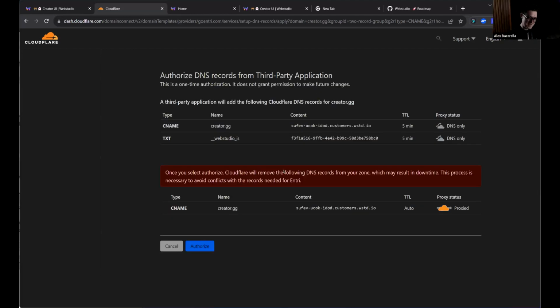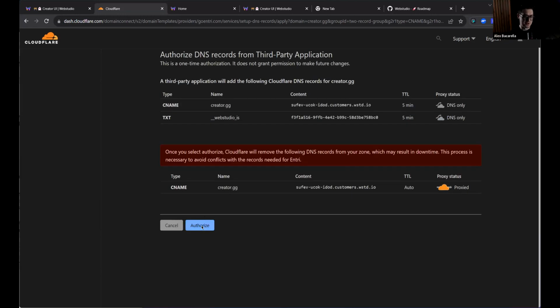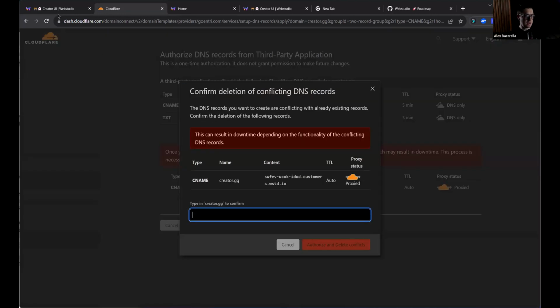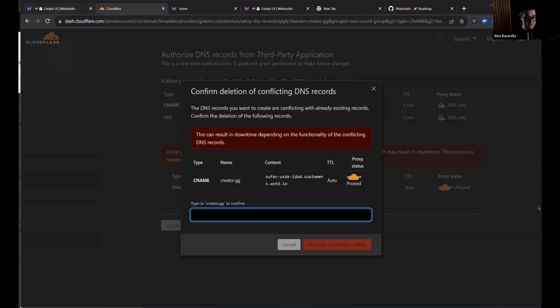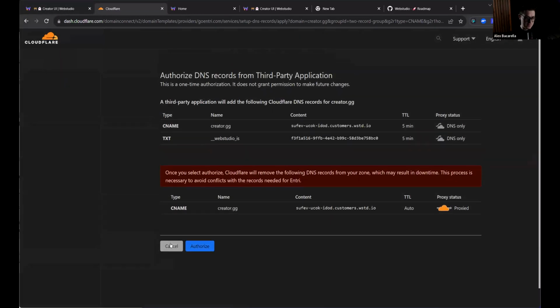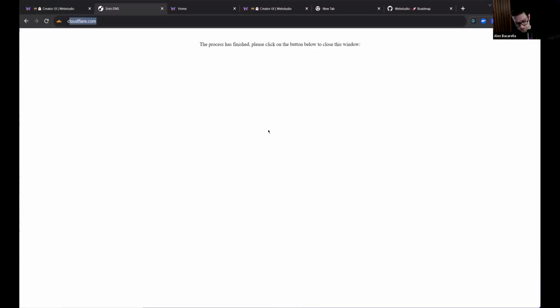There we go. So it'll come up like this and it'll ask, do you want to change these records from what you had, and do you want to authorize the new records? So you can go here, and that's the automatic process. If you didn't want to do it automatically, you can just go straight back to your DNS provider.